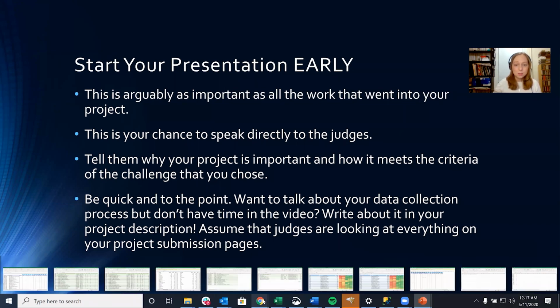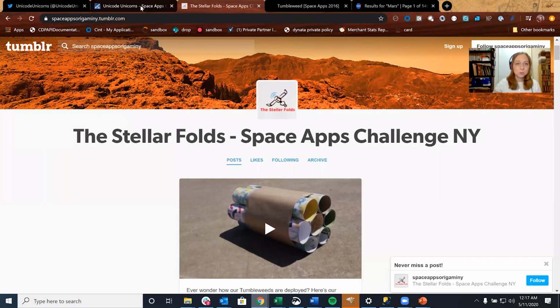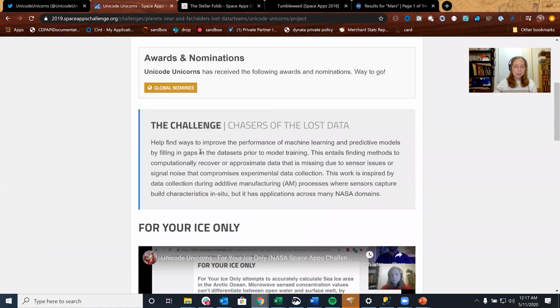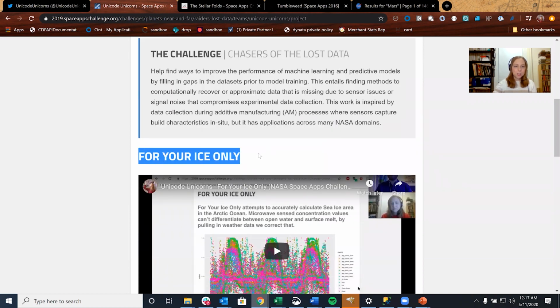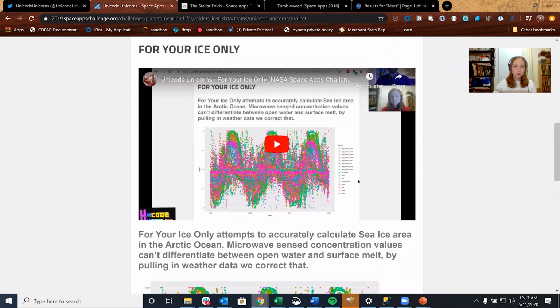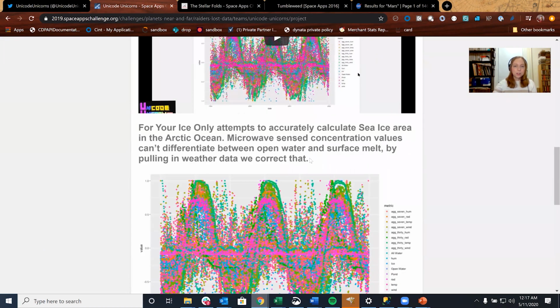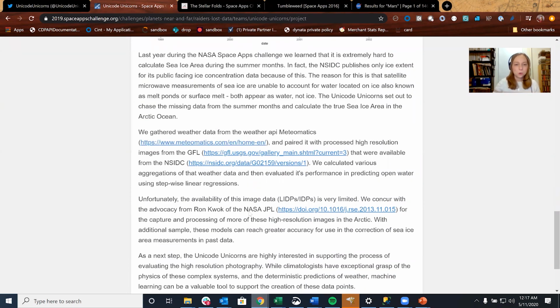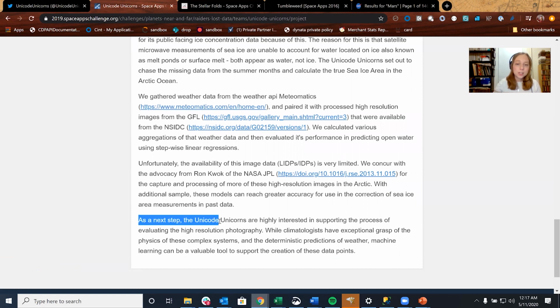Now let's take a look at some of the submission pages for some of my previous projects. Here's the Unicode Unicorn. So you can see Global Nominee. This is the challenge that we chose, Chasers of the Lost Data. The name of our project, For Your Eyes Only, our demo video. We have a quick synopsis of our project, and then we go into detail, especially mentioning our data sources. And we also go into next steps. So if we had more time, how would we change the project, or what would we do in addition to what we already did? It's really important to know your plans for the future of your project as well.